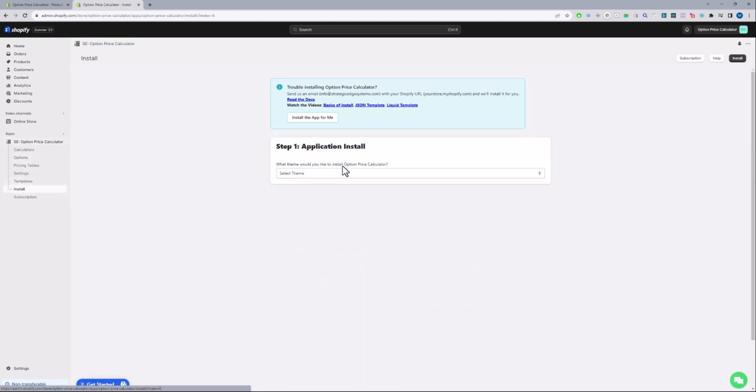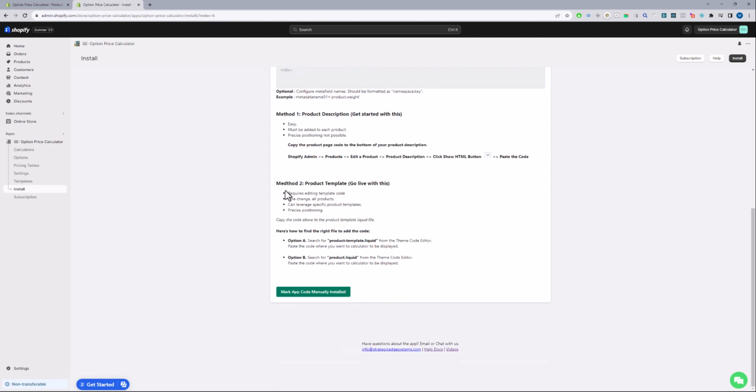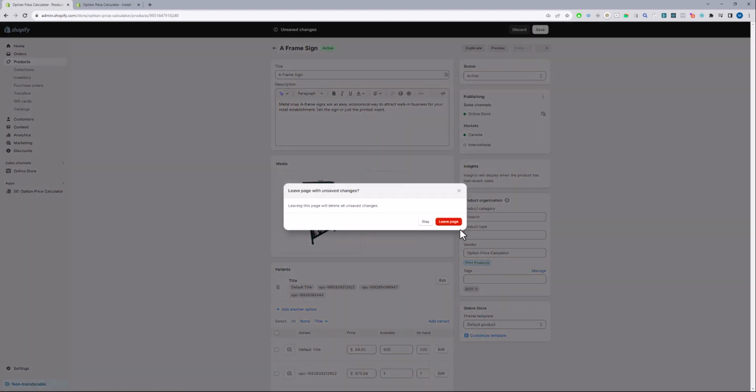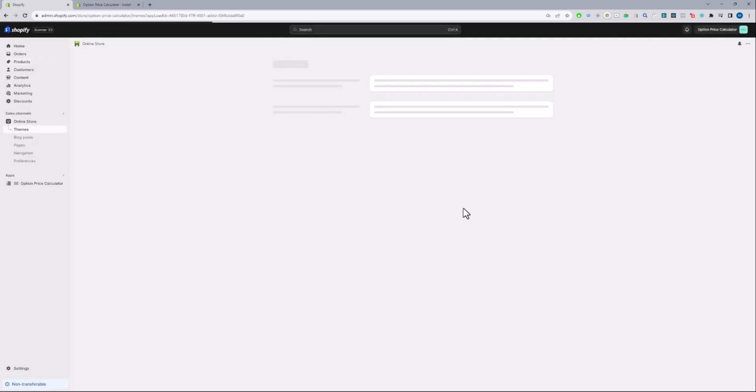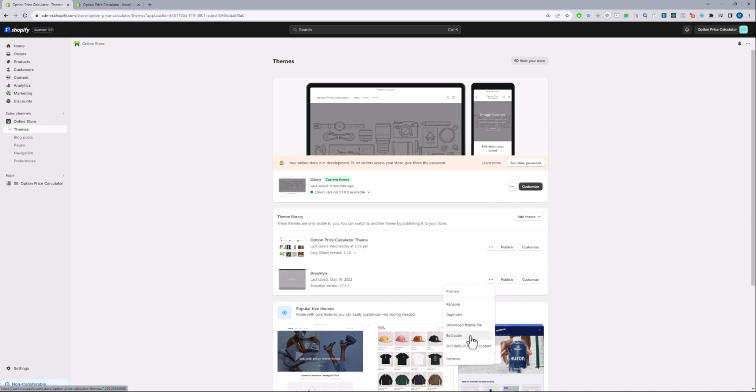So let's just jump over to install, and we'll select our Brooklyn theme. And here's our steps. So the first thing, it says option A is search for product-template.liquid in your code editor and then paste the code in the appropriate place. Let's go ahead and try doing that. So I'm going to go to my template editor and I'm going to go to my online store first. So online store, we can leave that page. And this theme is not technically live. It's the Brooklyn theme. So I'm just going to go ahead and click on the ellipsis here and then go to edit code.